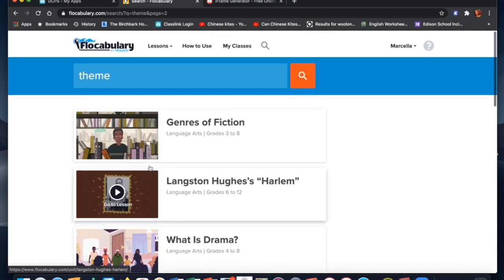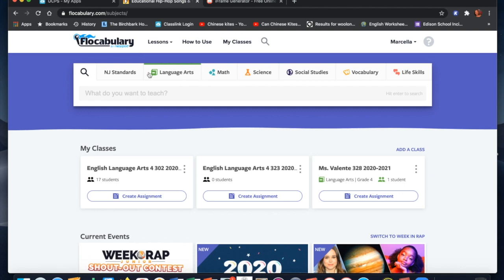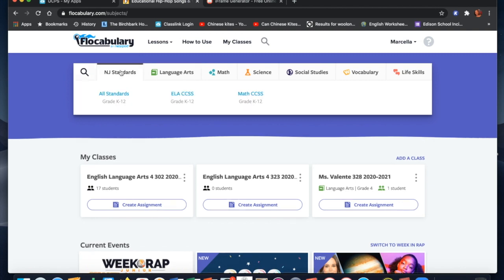All right. And then I'm going to go back. You can also search here by New Jersey standards. So a lot of people like to do that. So clicking on that tab next to the magnifying glass, to the right of it, when you click on that tab, it brings you down to searching either all standards for K-12 or by ELA or by math.